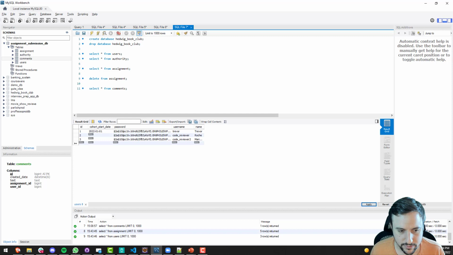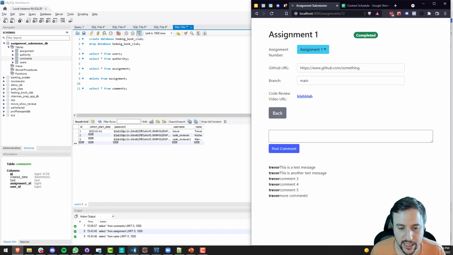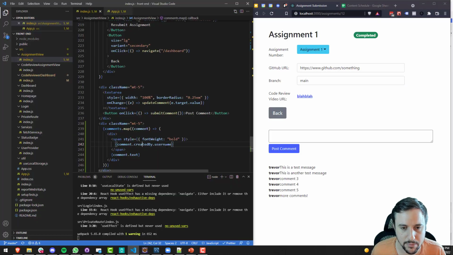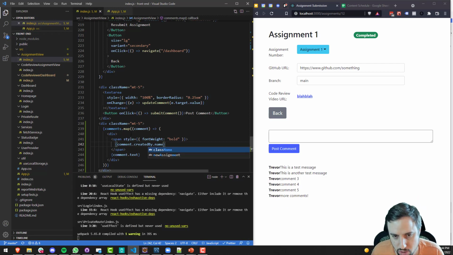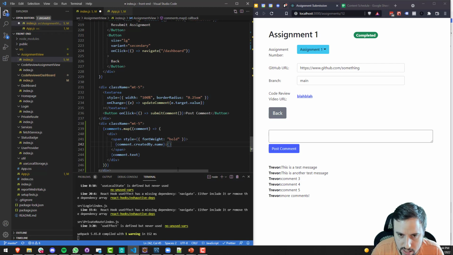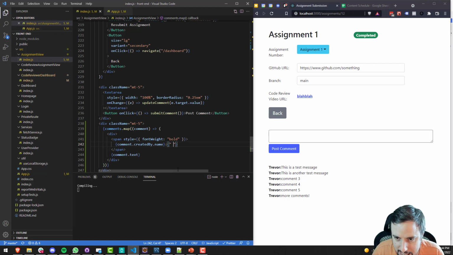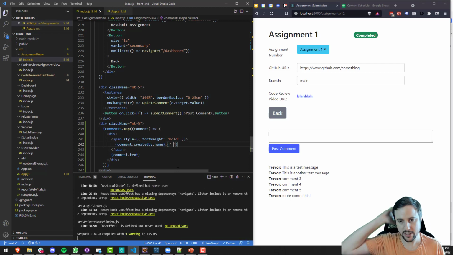Apply, finish. So now instead of reading the username, I can say, hey, get me created by name. That should switch to capital T Trevor. There we go. And we will have a colon and maybe a space. Oh, you can't have a space. How do you add a space? I think you have to do this and then space like that. There you go.